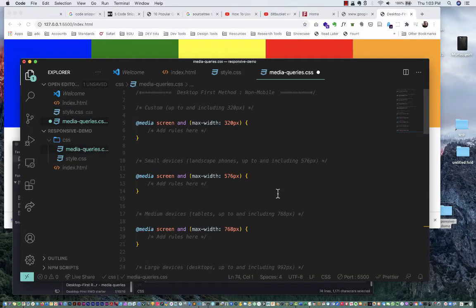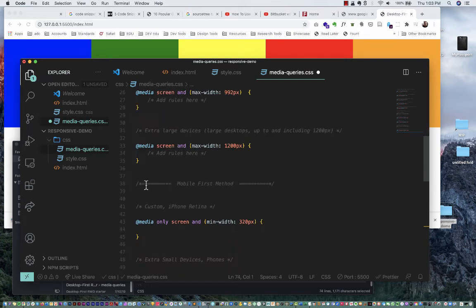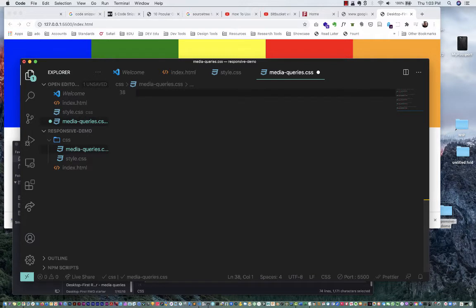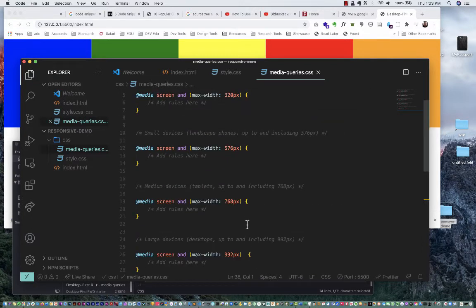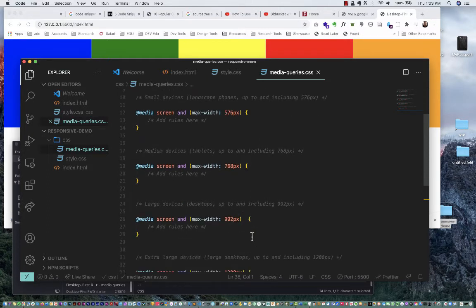And for this demo, I'm just going to do desktop first. So first thing I'm going to do is get rid of all the mobile first rules because I don't need them. And again, I have this in my snippet, so I can just go back and get it if I need it for some reason.